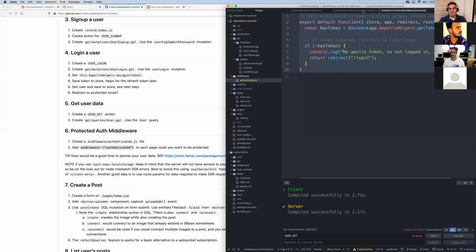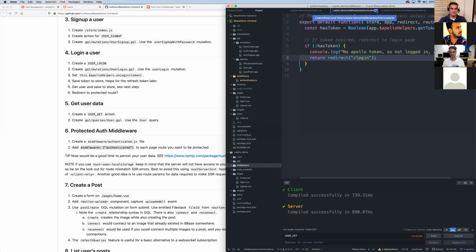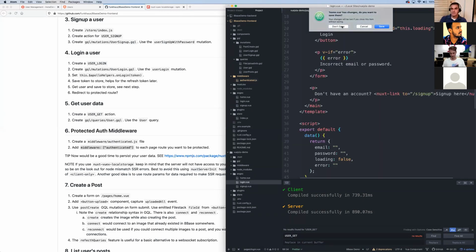Just to be clear, middleware is specific to Nuxt, right? Yep, if you return out of this middleware, you won't be able to see the page that this middleware relates to. So we're going to redirect. But the whole concept of middleware on the front end is not part of Vue per se. It's definitely a Nuxt router thing. So if you don't have a token set, we're going to kick you to the login page every time.